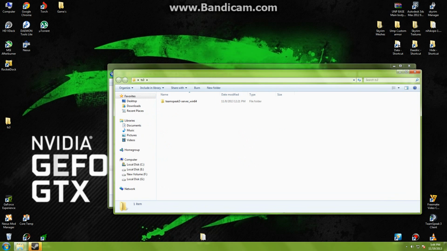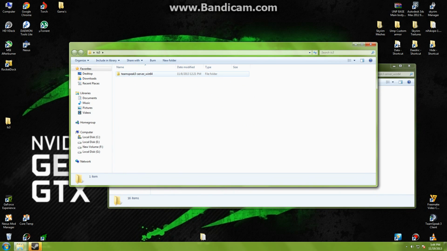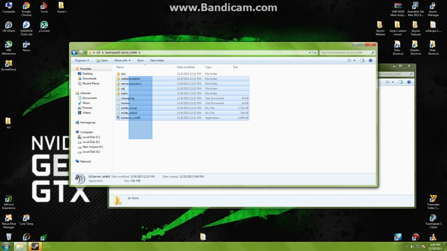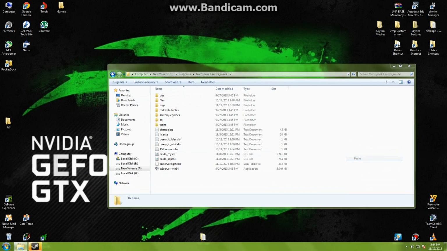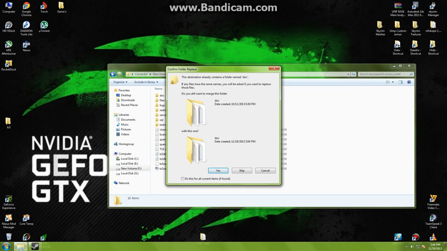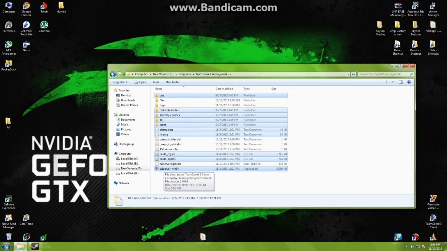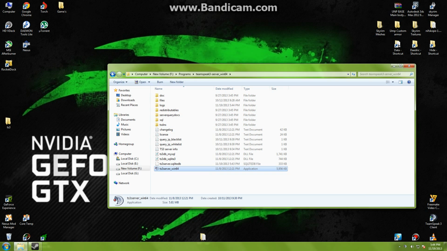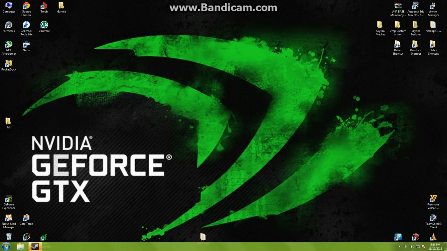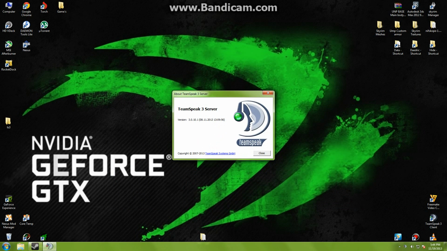Then you go to your new Teamspeak download, which you extracted to the desktop. You open it, you drag everything, and then you copy and paste it all over the rest of your old Teamspeak. You say copy and replace everything, go crazy. Then you open your Teamspeak 3 free server. You'll see it open down at the bottom right. You just click on it, go to About, and you'll see your version has been updated. Version 3.0.10.1. Okay, now that's done.